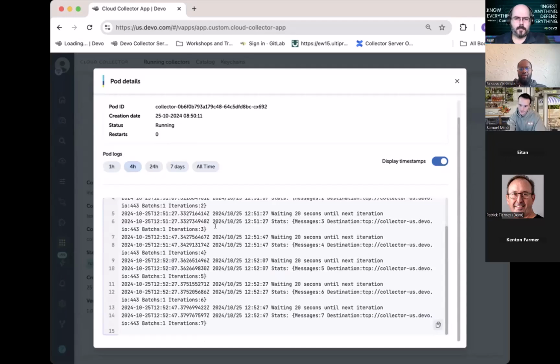If you have a more complicated collector, you'll have more complicated log messages. You're able to copy the log messages and store them someplace else if you want more detailed information about what's happening in the logs themselves. And then you're able to see it across these different time windows.